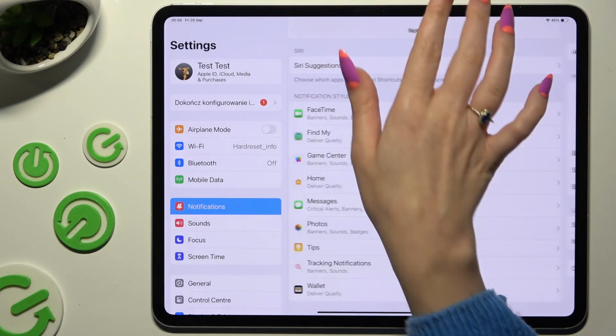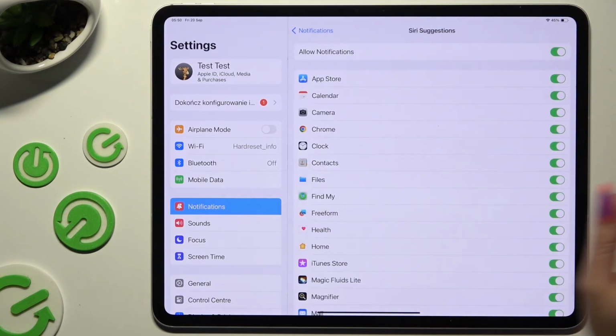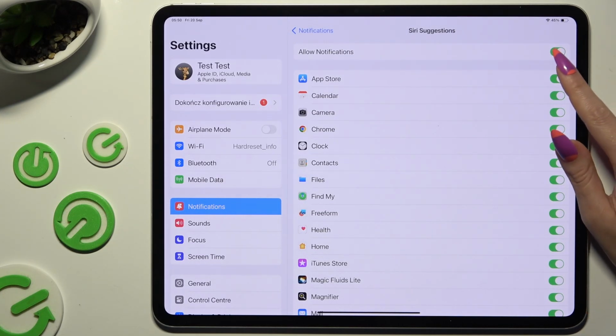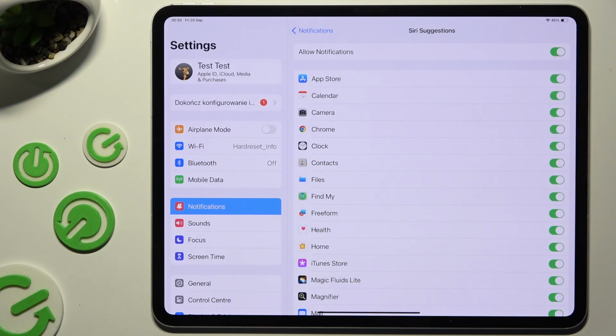You can also click on Siri suggestions over here and click on one of those switchers next to one of those apps to block or enable all notifications from them.